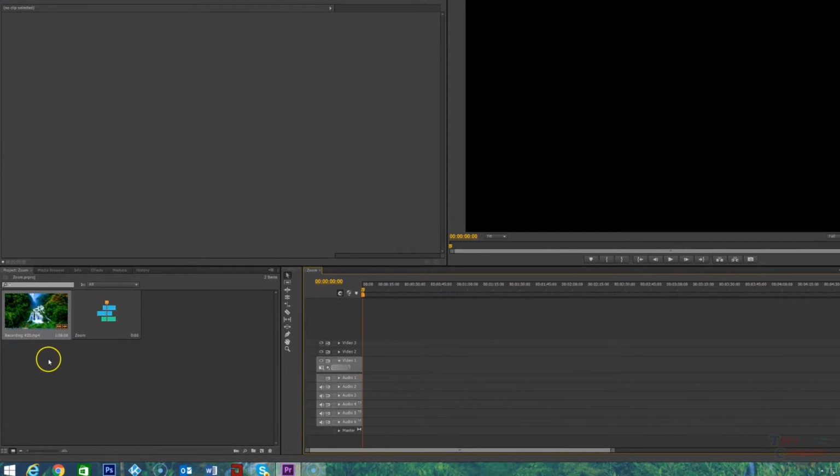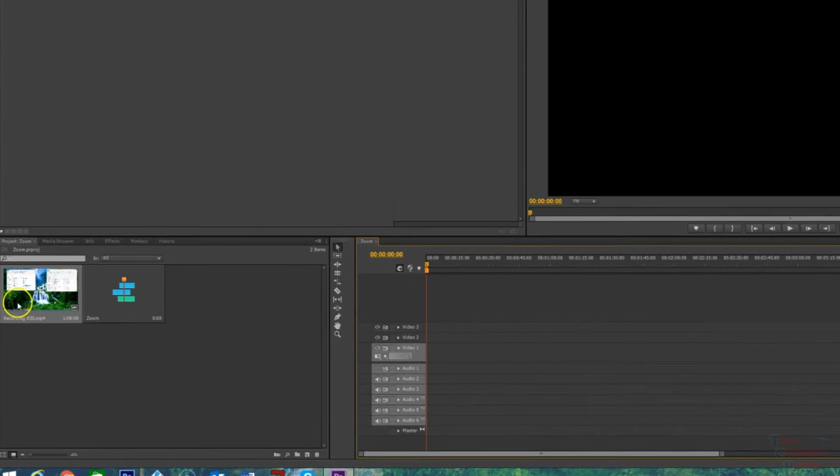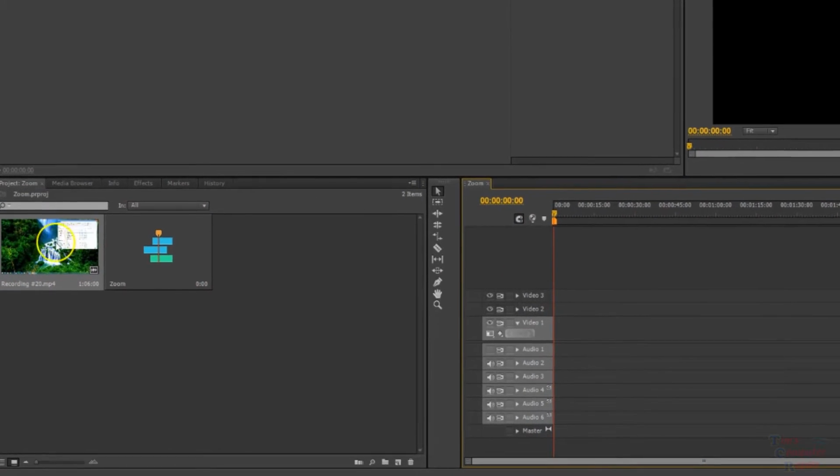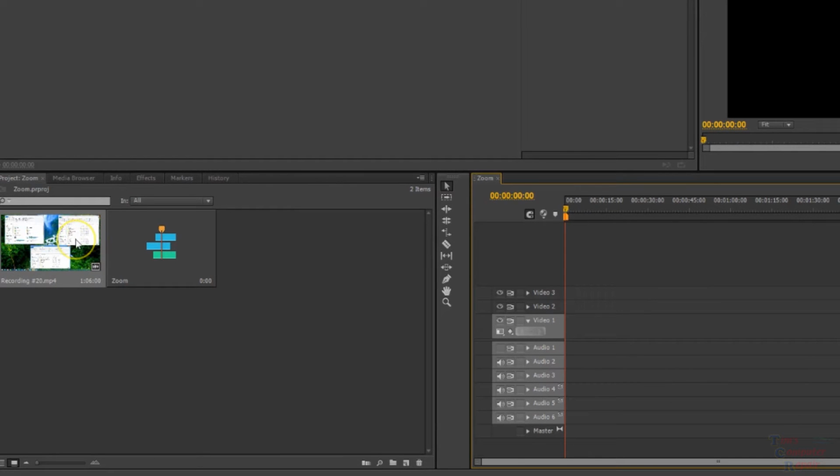So what I've done is I have created a little 1-minute screencast down here. This is my project area here. And this is where all the imported videos, or imported content, go. Basically, I have opened up 3 separate windows in this screencast, and we're going to pan and zoom into each window. You can use this technique with screencasts or regular video.